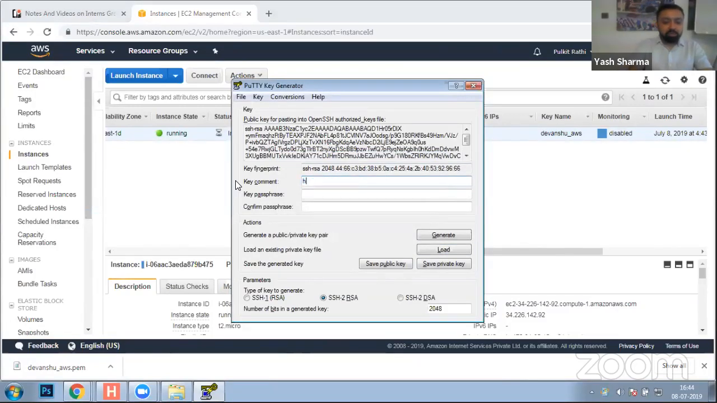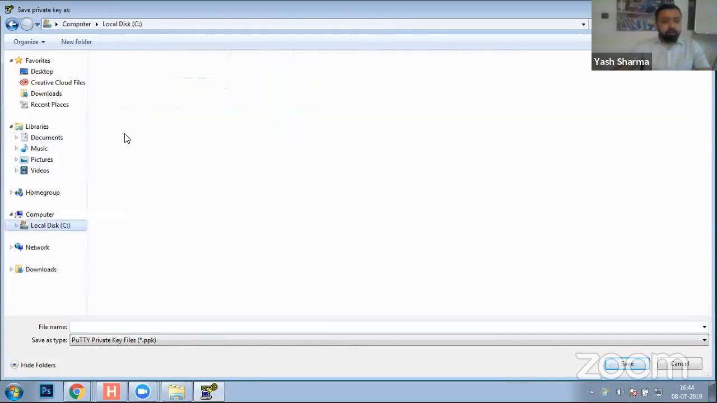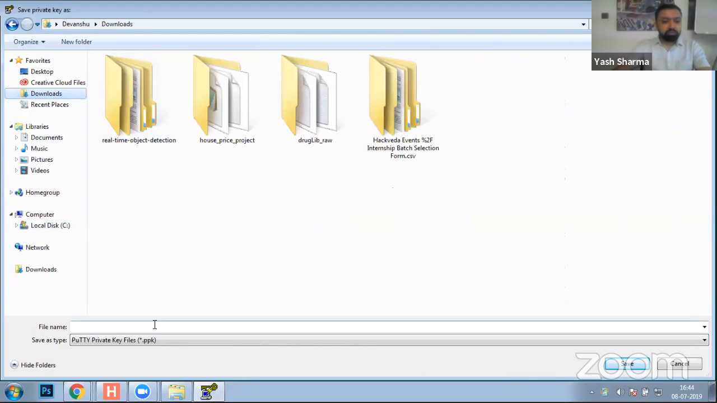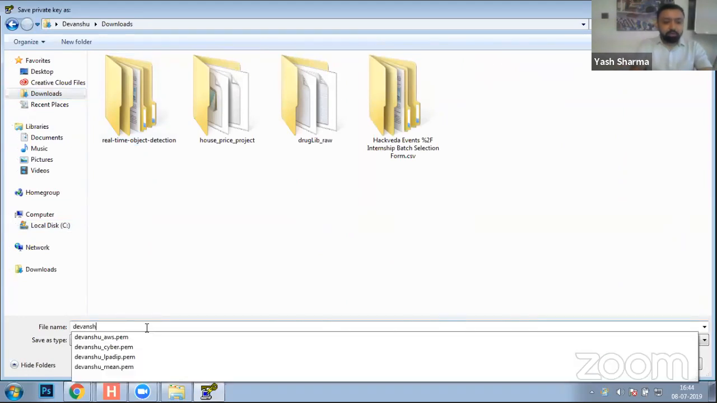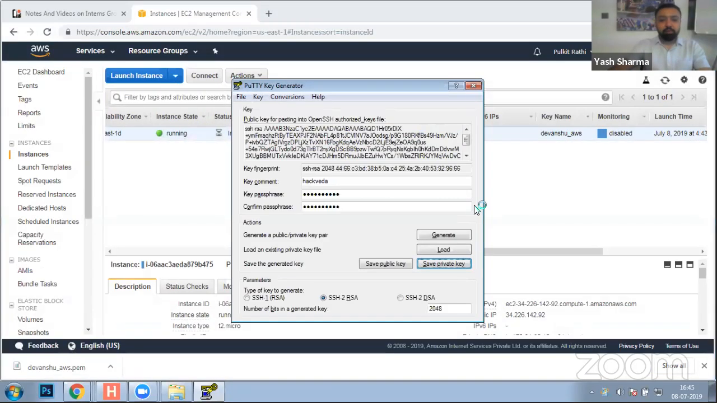I'm going to change the comment to hack weather. Passphrase will be ABCDE12345. ABCDE12345. And I would like to save the private key. I'll save the private key under the C drive, or else in the downloads itself. Let me save it. I'm going to call it Devanshu_AWS.ppk, PuTTY private key. I'll quickly save it.